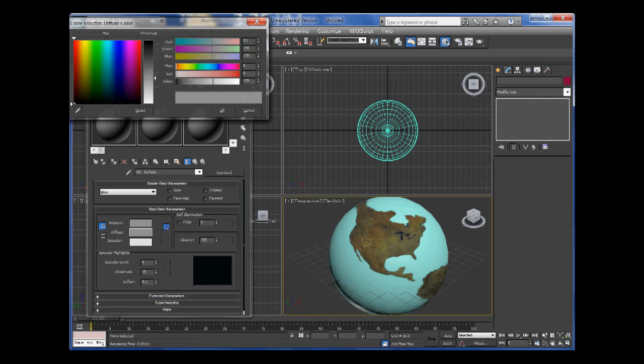So that's going to be 239, 106, and 18. Okay. So return now. You see where I changed that? It is in this dialog box right here.